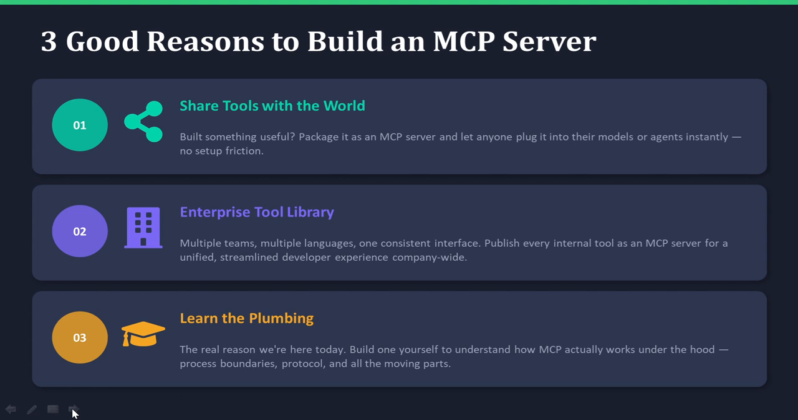First, share your tool with the world. Build something very helpful. You can make it by yourself, but package it as an MCP server and let anyone plug it into their model or agent instantly. No setup friction. That means you can share your own tool with the world without any setup friction. It's very easy to set up.